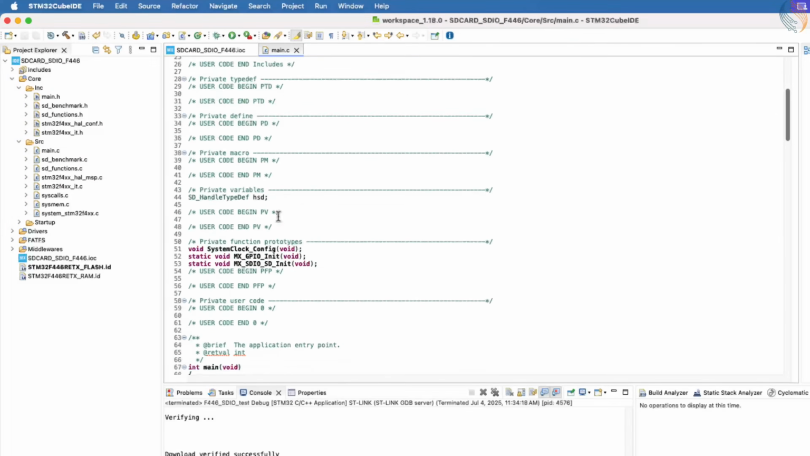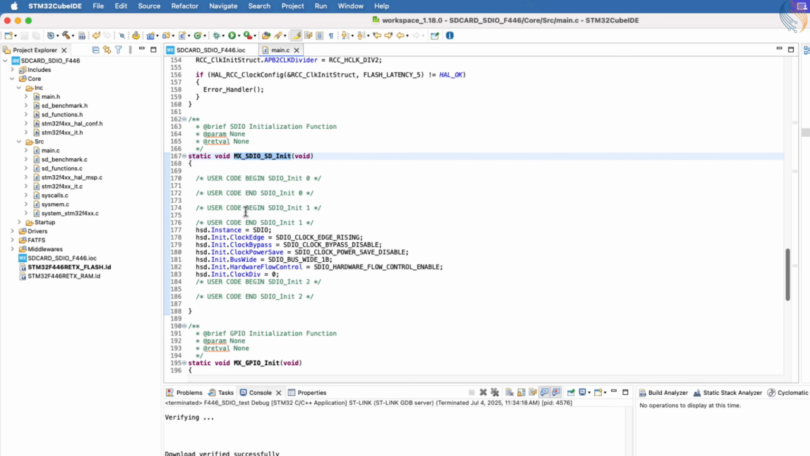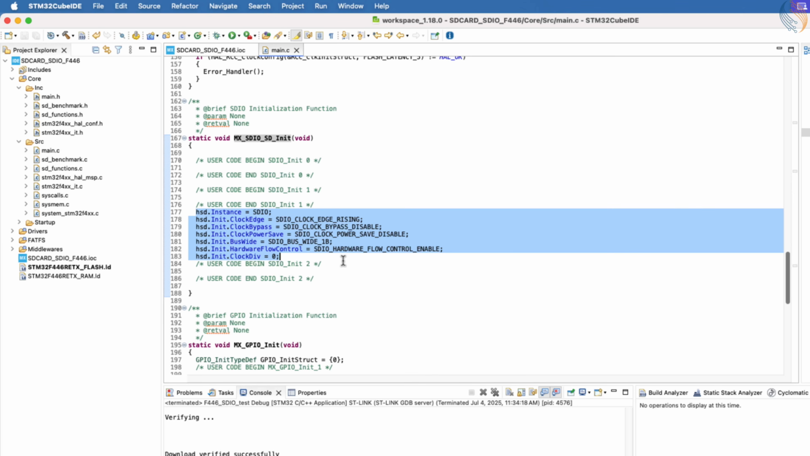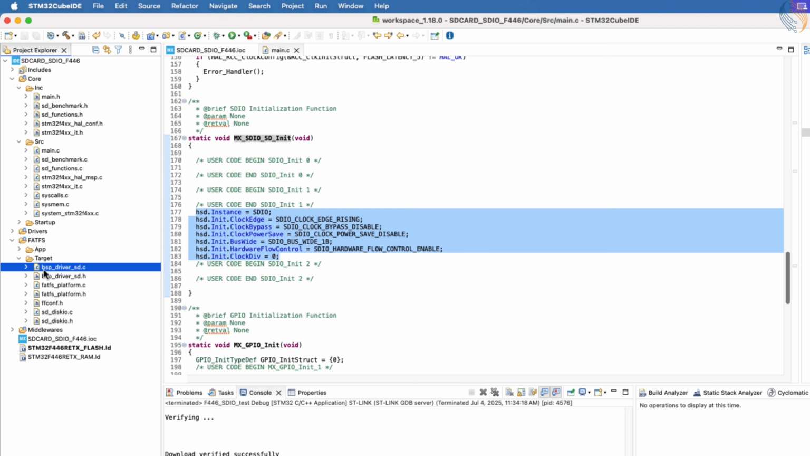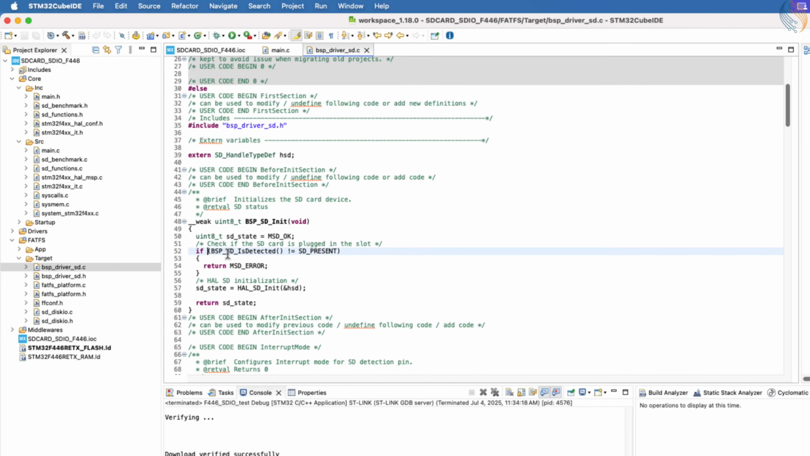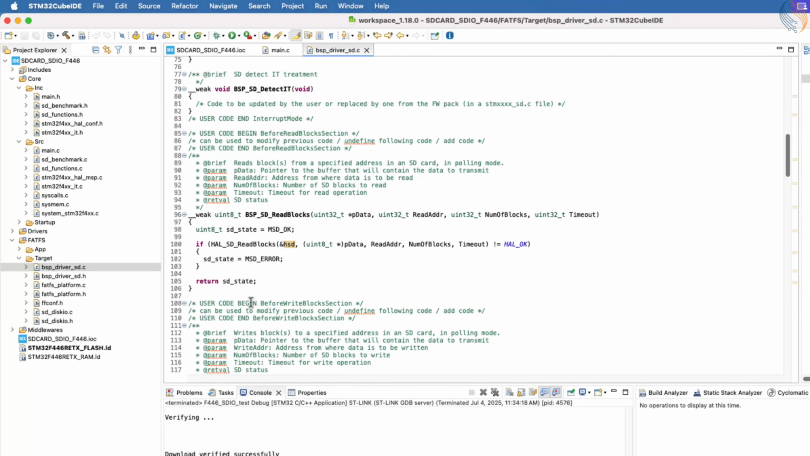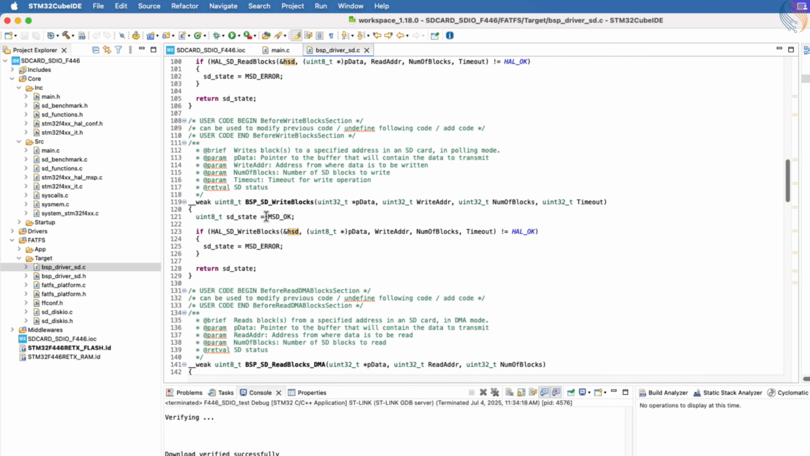The pre-generated code calls the MX SDIO SD init function during setup. Inside this function, it just configures the SDIO peripheral. It does not initialize the SD card itself. The actual SD initialization happens in the BSP driver SDC file. Here you can see the function HAL SD init is being called inside the BSP SD init routine. The parameters for this SD initialization are already configured in the main file, so no additional manual changes are needed.